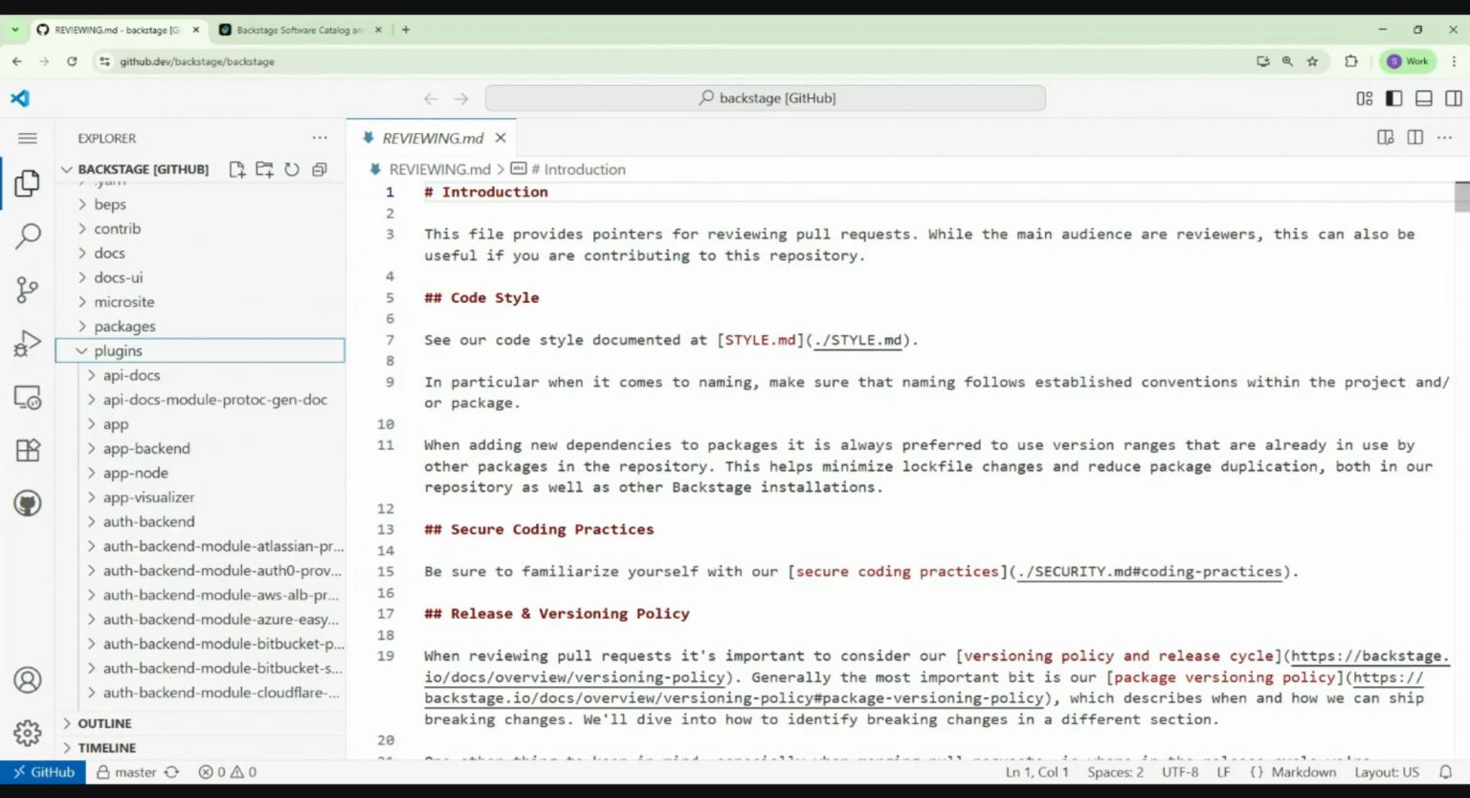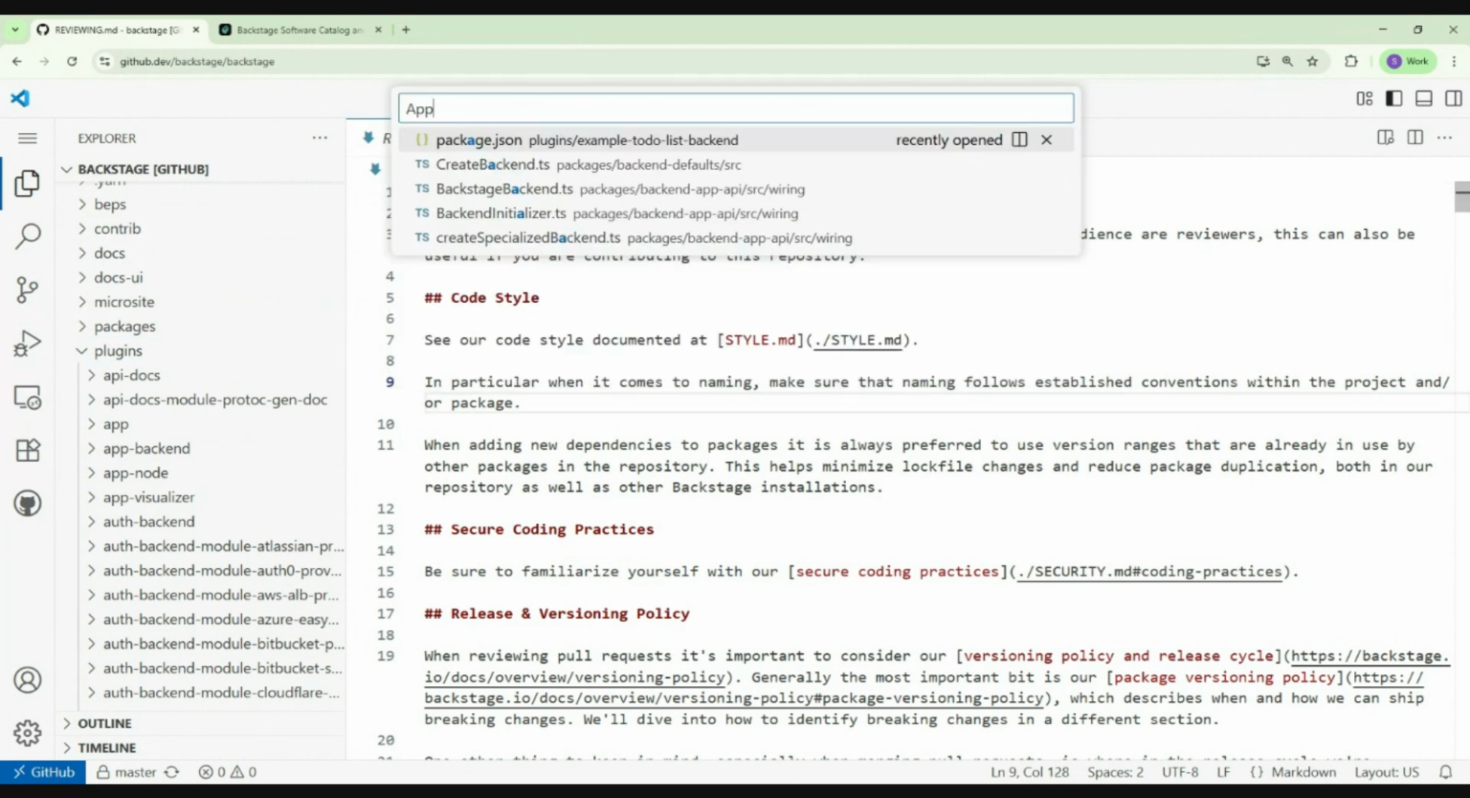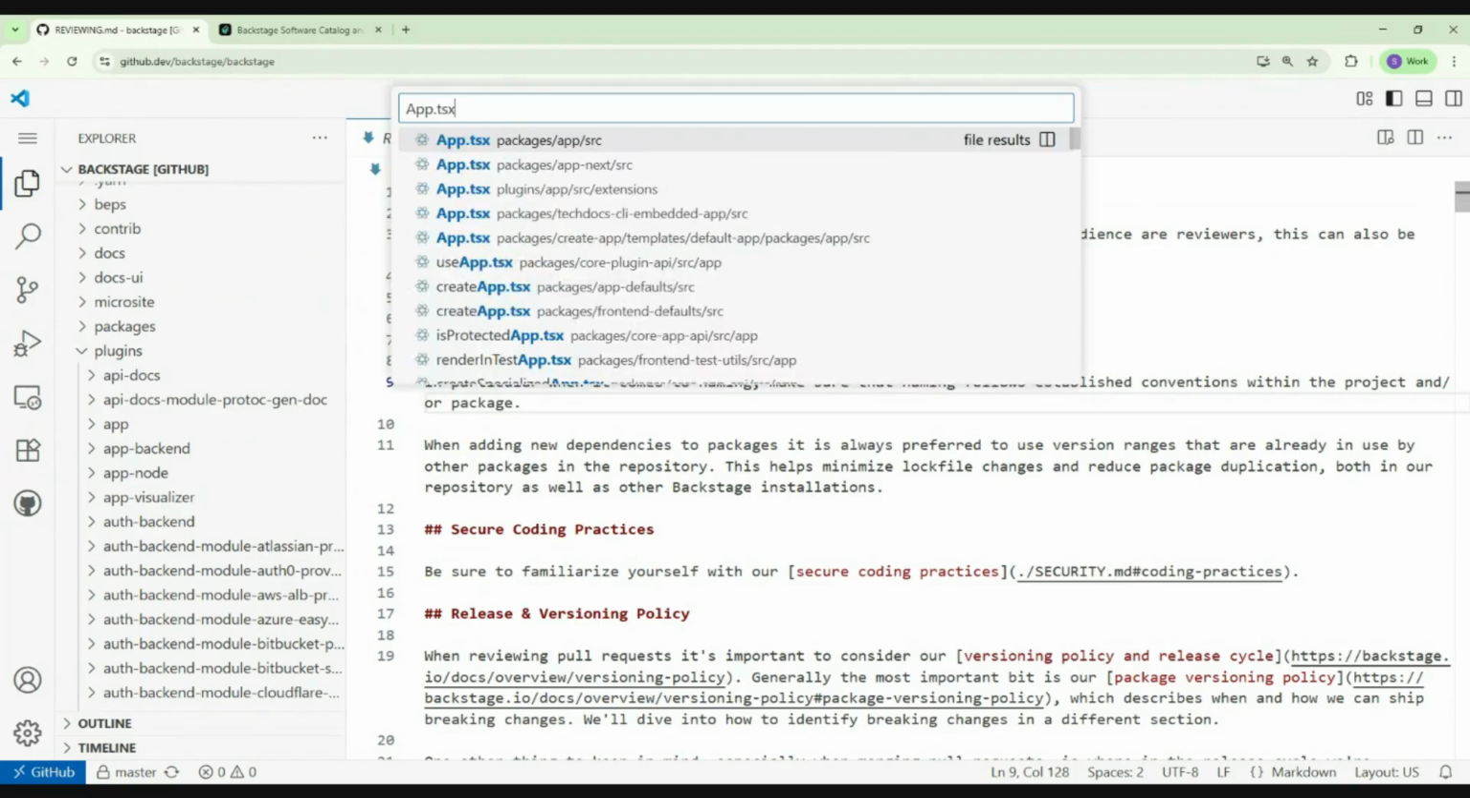So installing a plugin, how do we install a plugin? Plugins are typically installed as React components in your Backstage application. For example, here is a file that imports many full page plugins in the Backstage sample app. Let's open app.tsx.